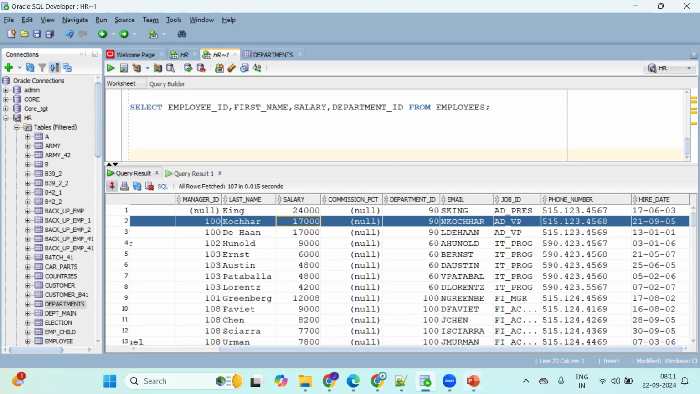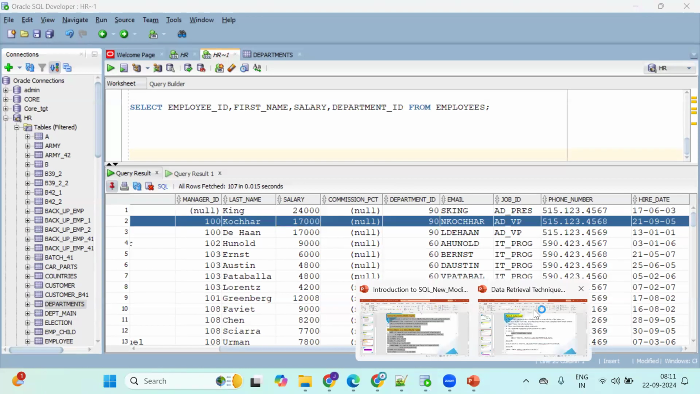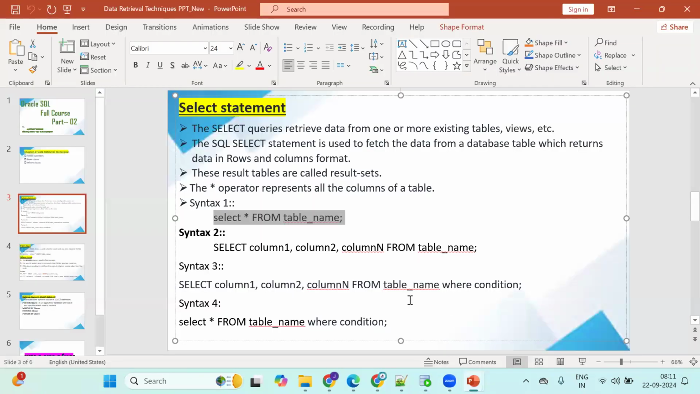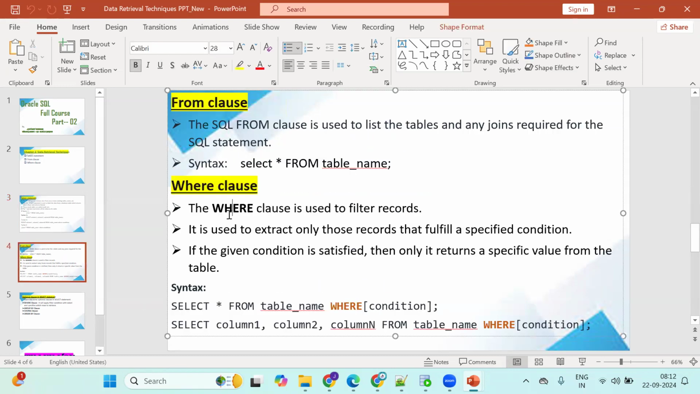So in that case, you have to add a where condition. What is this where condition? Now see, this syntax we have already discussed. So we are going to discuss the where condition. How can we add a where condition with a select statement?